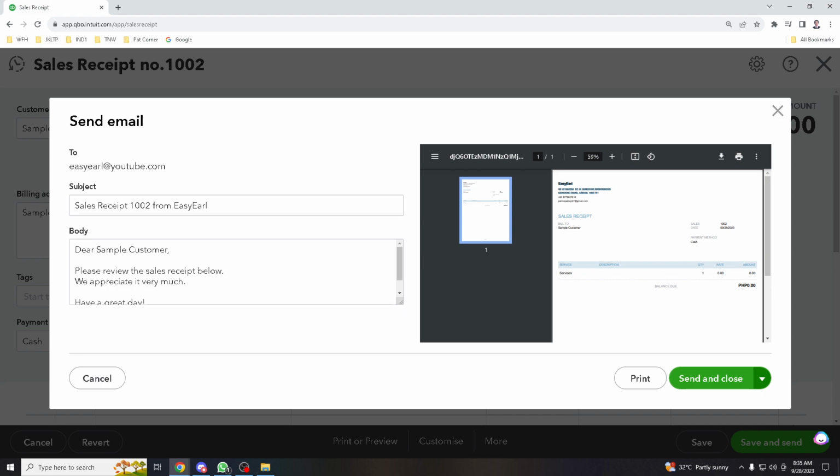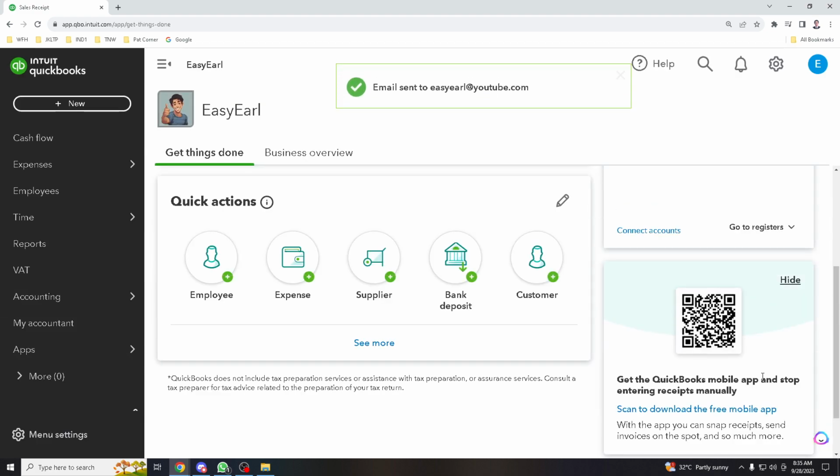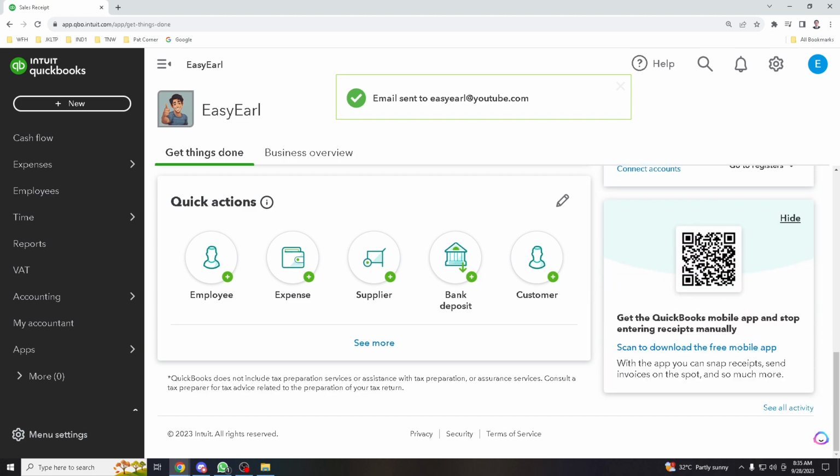Let's check what's gonna happen. Okay, there you have it. You have successfully added the receipt in QuickBooks Online. This feature really is a lifesaver when it comes to staying organized, tracking expenses, and being prepared for tax season.